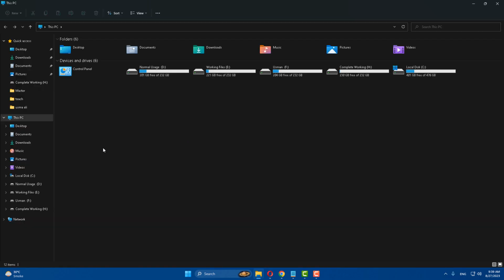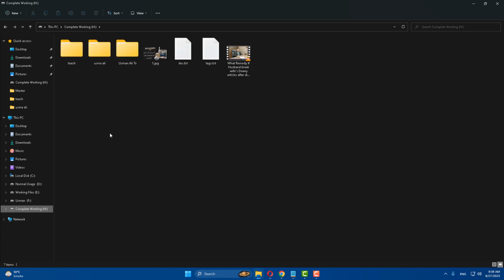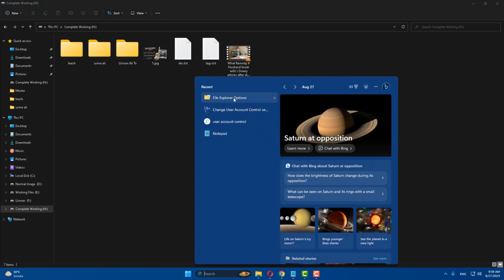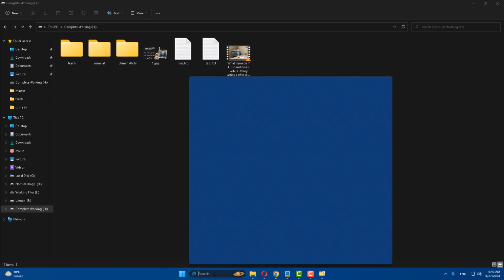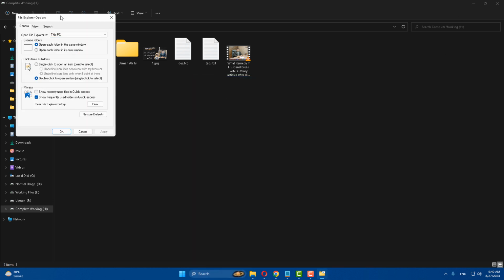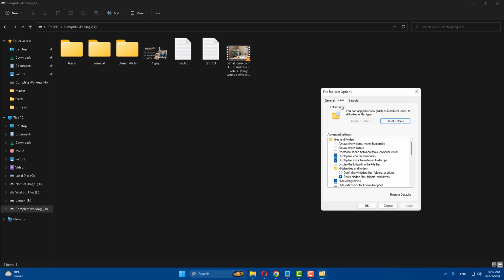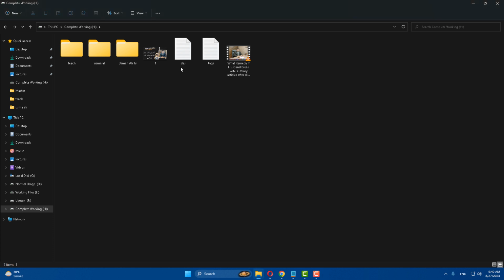After doing this step, you can check. Now you can see that the file extension is shown. If you want to hide it once again, in the search box, open it, click on View, check Hide, click on Apply and the OK button. Now you can see that.